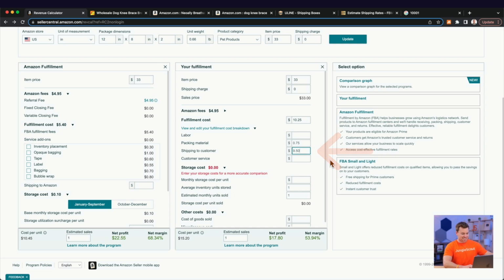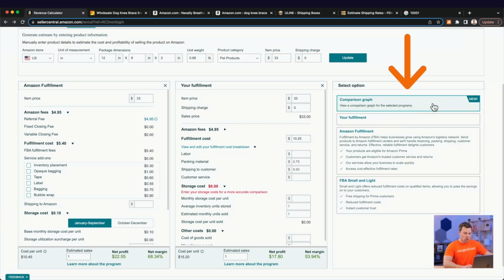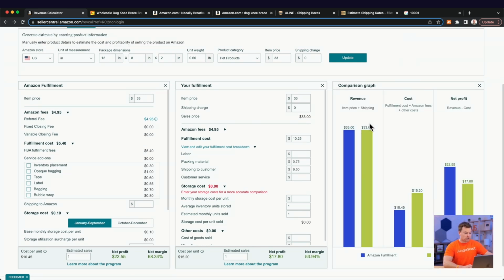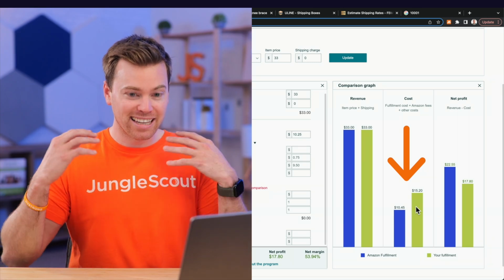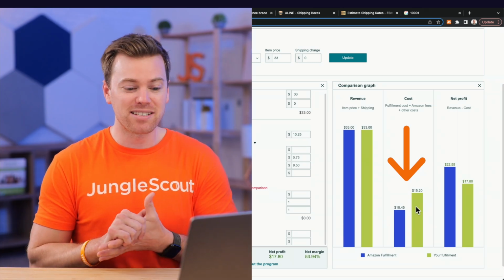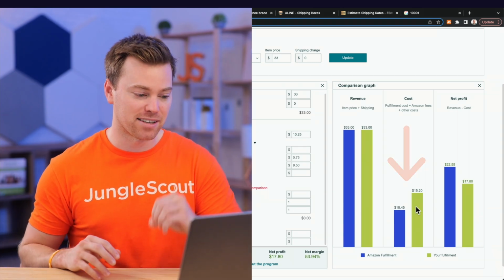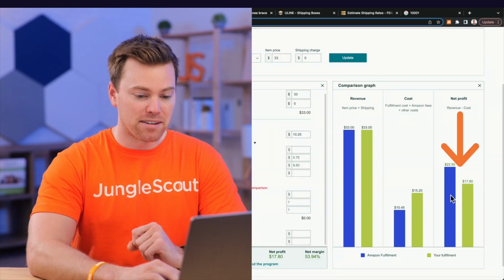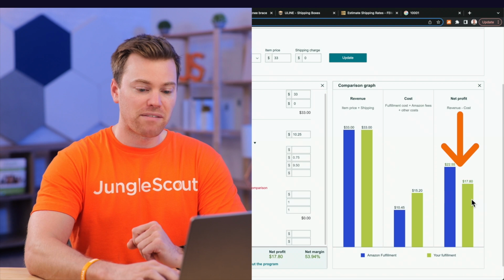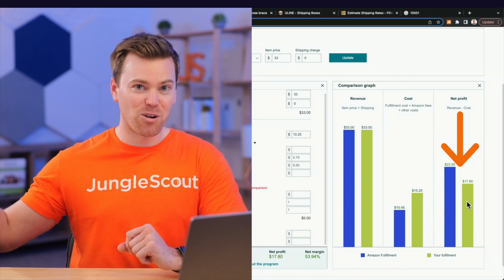It's $9.50. And what I wanna see now is you can actually open up this comparison graph here, is the differences so far. So the revenue obviously stays the same. The customer's gonna be paying you $33. However, the cost and the net profit is drastically different, and we haven't even got to storage yet on the FBM side. So right here, our cost of fulfilling it ourselves and doing a lot more work is $15.20 compared to $10.45. That's insane. And we still haven't factored in our cost of goods yet. I'm gonna get to that in just a moment, but the net profit is $22 for $17 if we let Amazon do all the work for us.